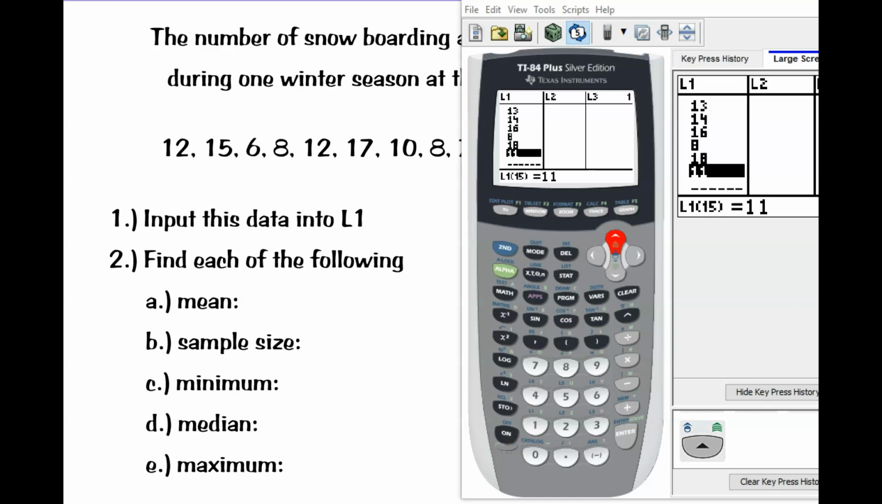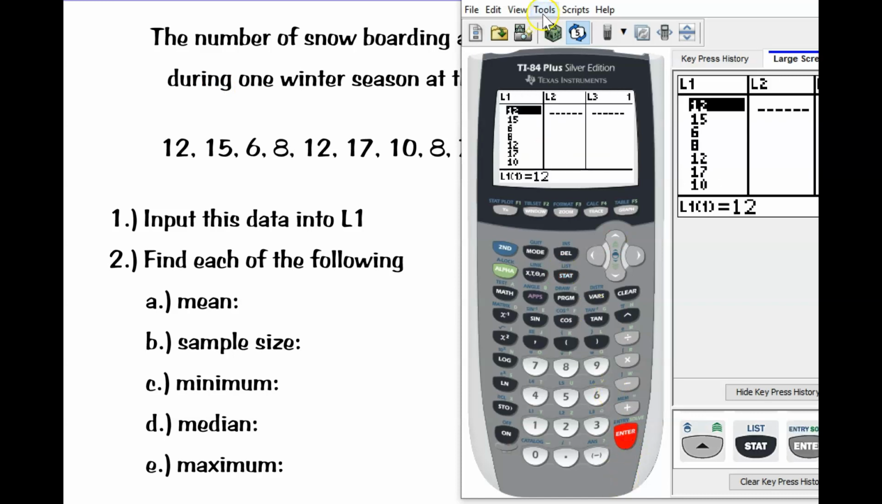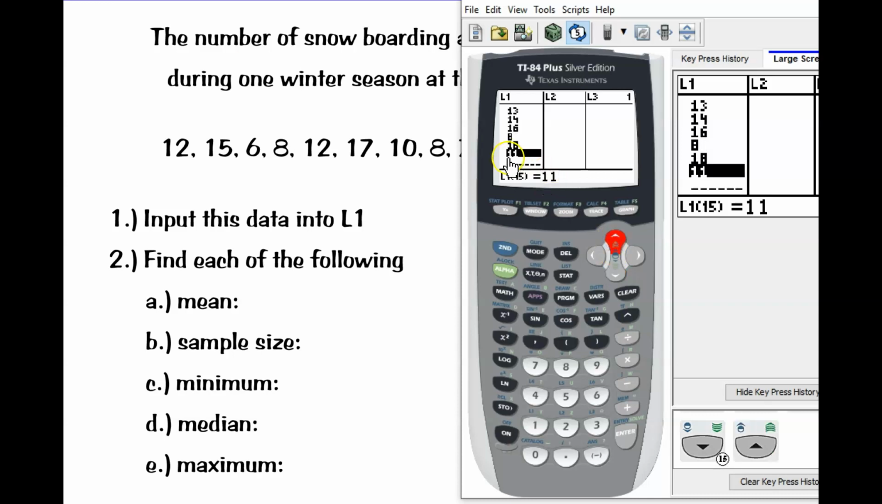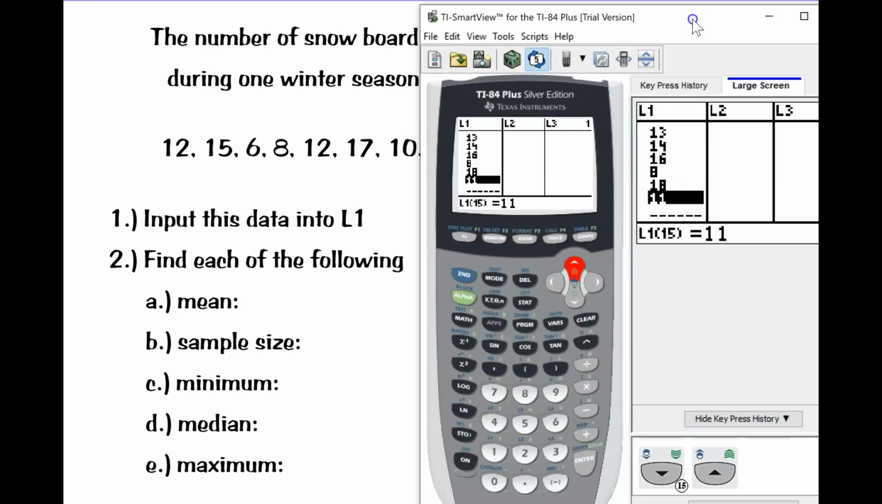So now that I've put in all of my data values, you want to make sure once you go to Stat and you go to Edit to put in your data values, that when you go down to the bottom, your last data value says that it's number 15 because there were 15. And remember, you always want to count. It's very easy to miss one. So here I have 1, 2, 3, 4, 5, 6, 7, 8, 9, 10, 11, 12, 13, 14, 15. So I know I got them all.